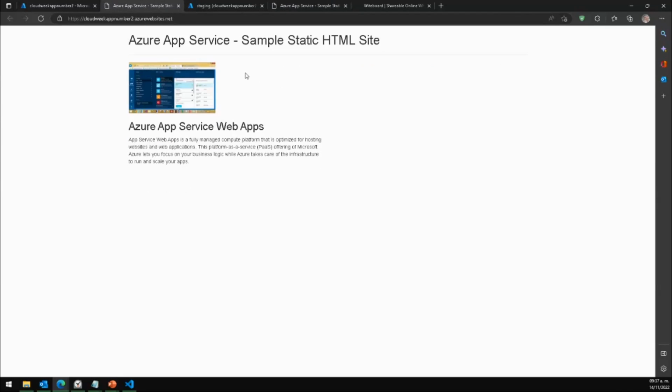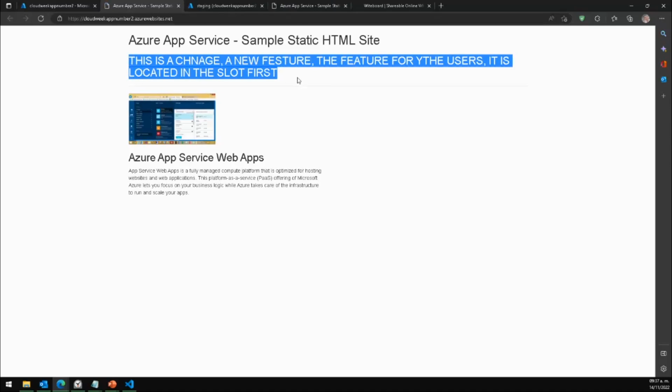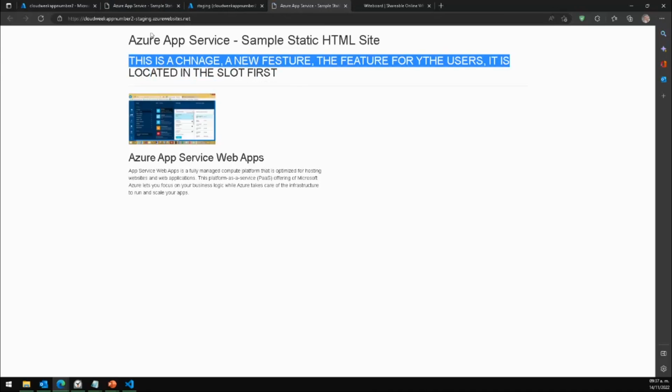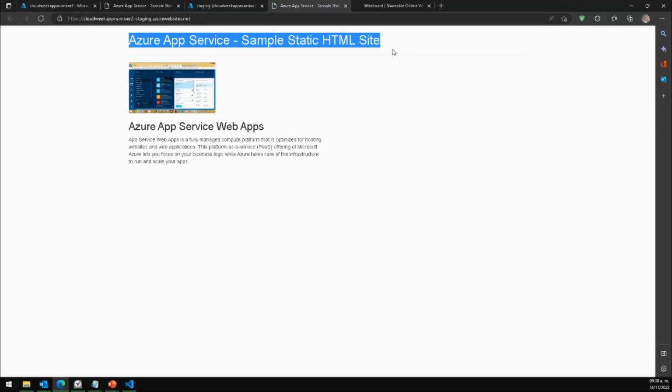I will refresh the main production first. Can you see it? Now it is up. I made an error right here, never mind. Now it has the feature. And this one, that was the updated version, if I refresh it, it is the old version.